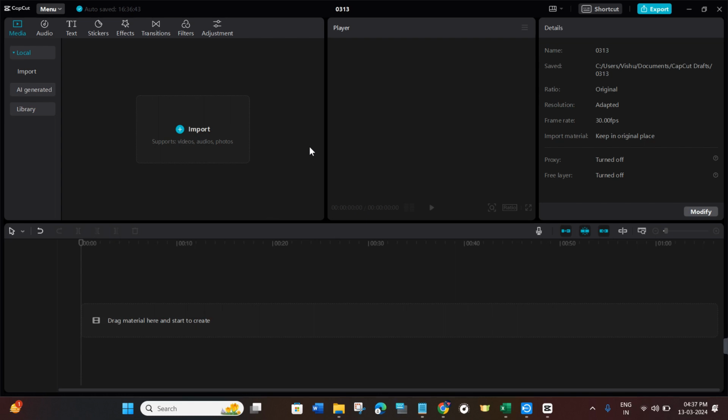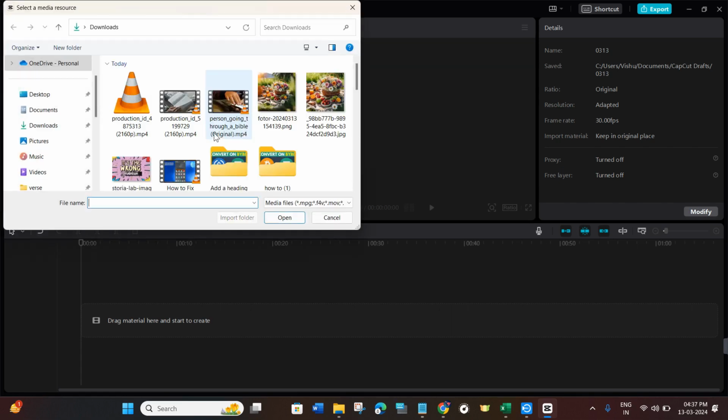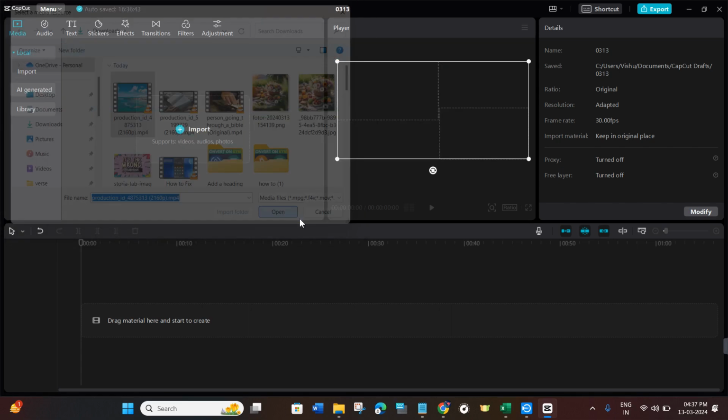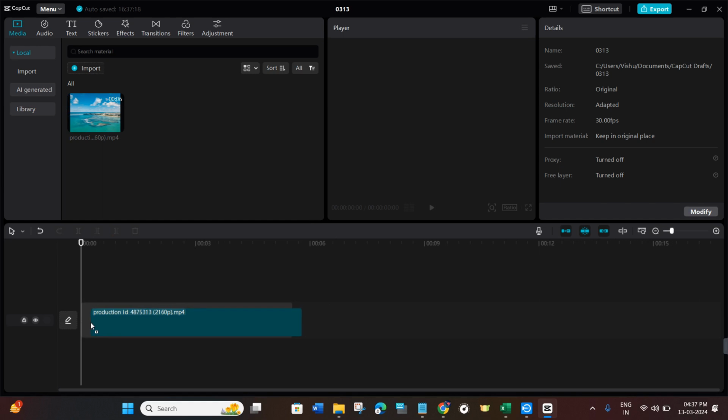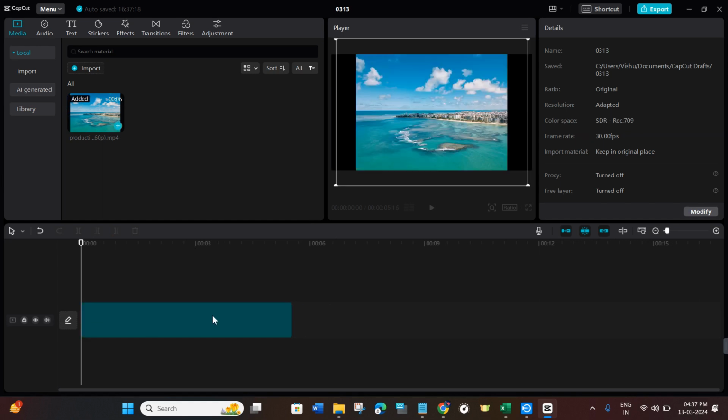In order to do this, you first have to launch your CapCut PC application and then tap on this import button. After that, you need to select any of the videos that you want to put your text on top of, and on top of which you want to move your text. After that, you just have to drag that video into this timeline.